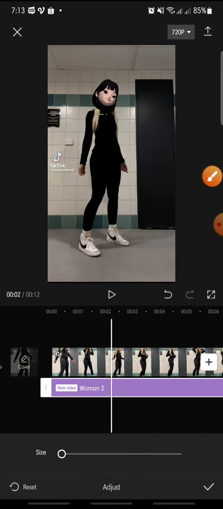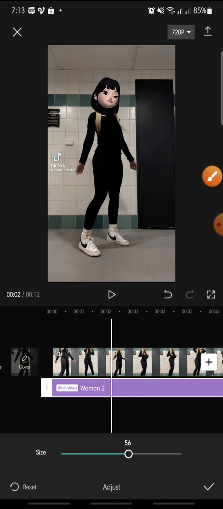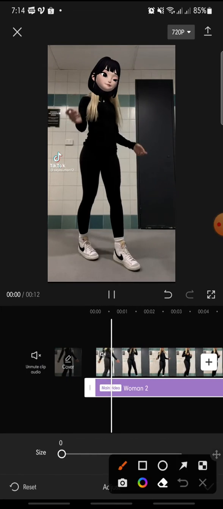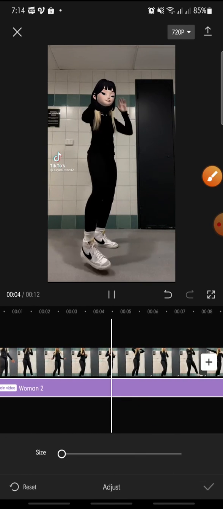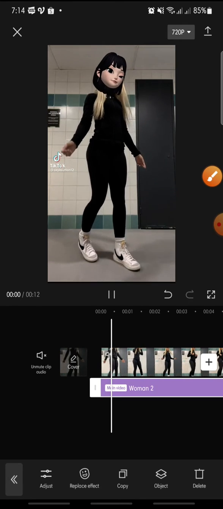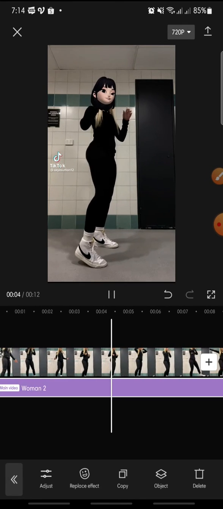In here, you can adjust the size. Just swipe left or right this icon like this. Okay, and after this, in here you just click on the check icon at the bottom and finish. So that's how to cover your face on a video with sticker.